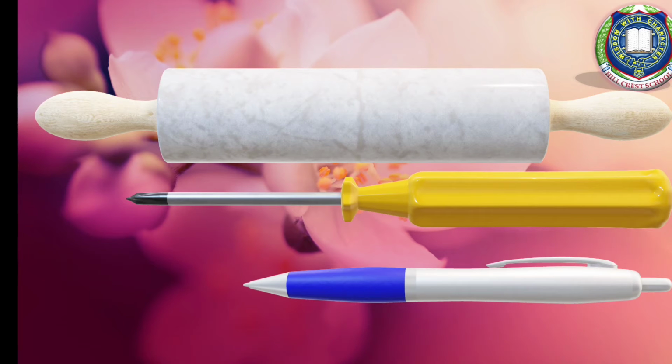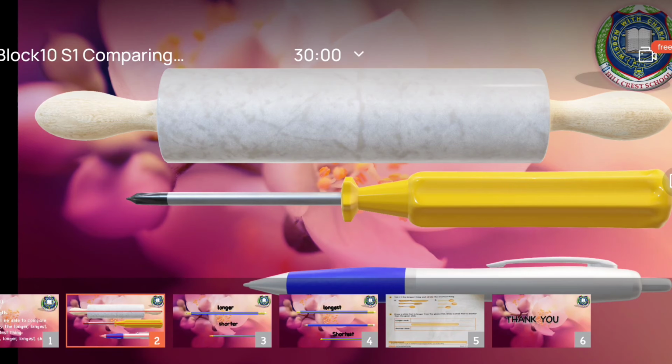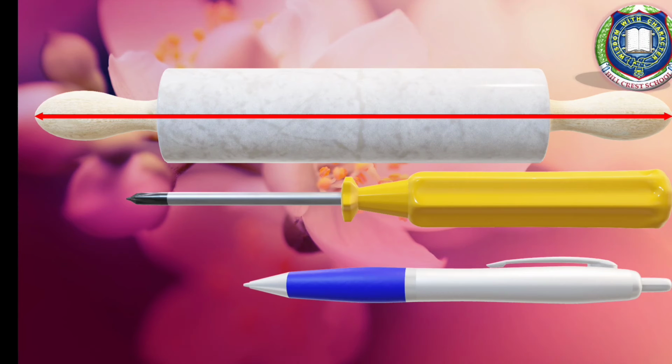So we keep the things together like this, and then we measure these things from one end to another end. We need to see from this one end to the other end how long a thing is. Then we will know whether it is longer or shorter. Now we have the rolling pin. It is this size. Next, we have a screwdriver.